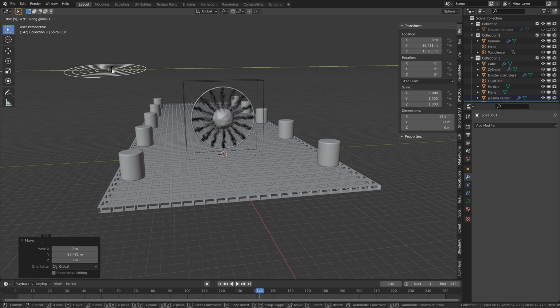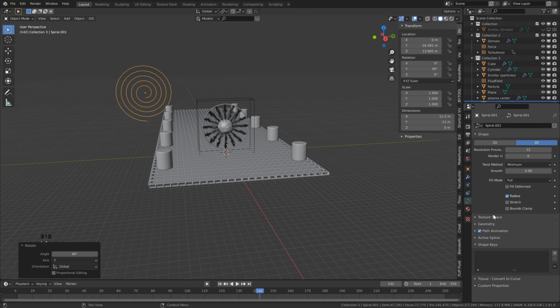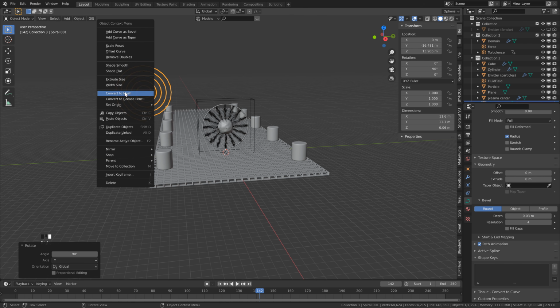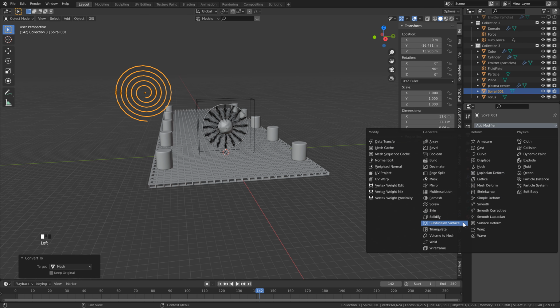Let's rotate this RY90. Then we can just head over to the curve settings over here. Open up the geometry. Under the bevel settings, we can set this to 0.03. Right click, convert to mesh, then modifiers, and subdivision surface.